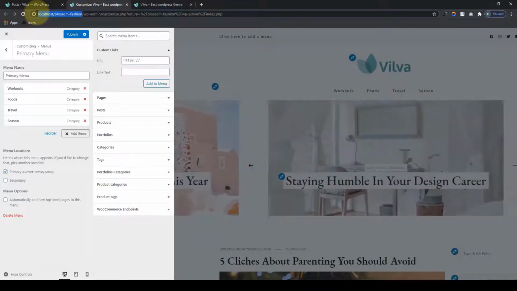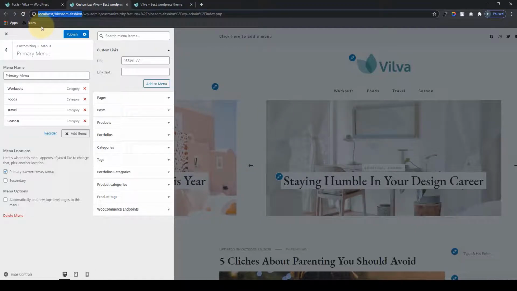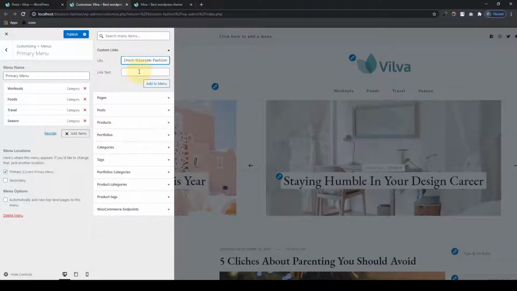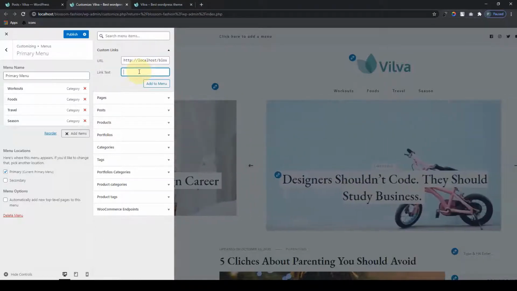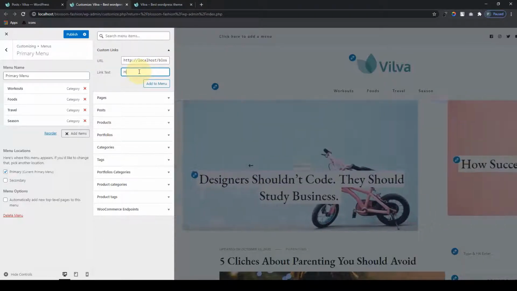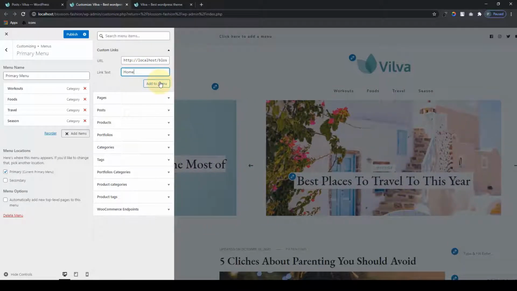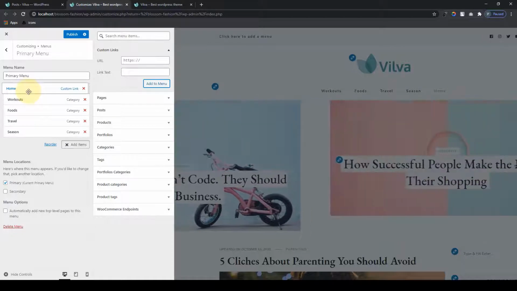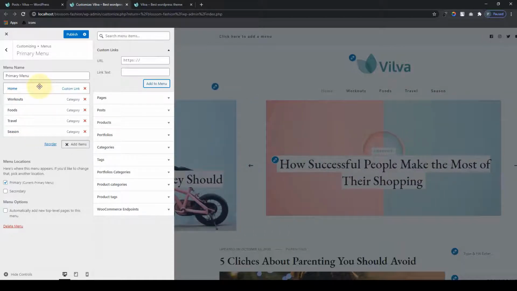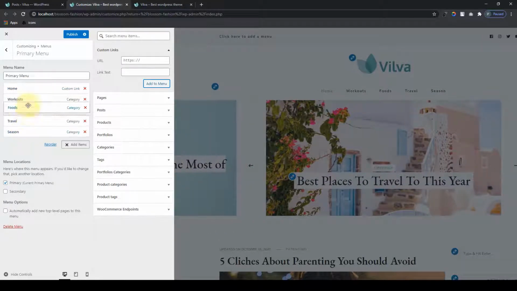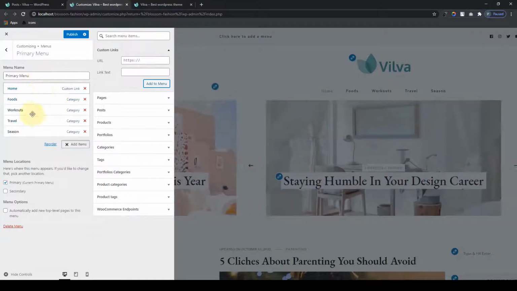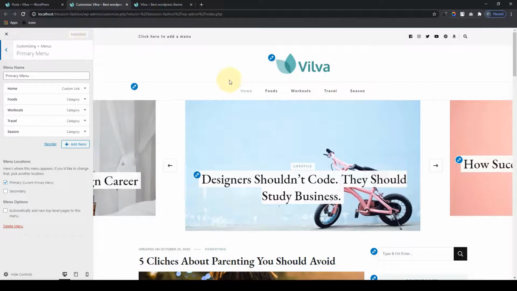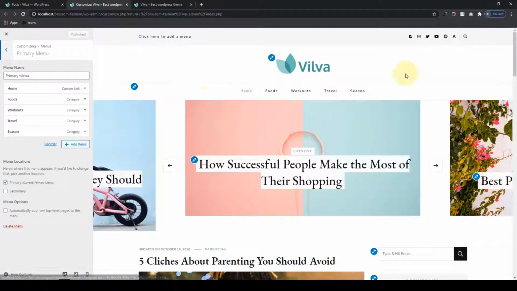So what I'll do is I will quickly copy the link to my home page and paste it on the URL box over here, and the link text will be home. And after that, click on add to menu. So you can also easily sort and order the menu items that you have put over here. All right, so let's go ahead and click on publish. And as you can see, the menu has appeared over here.